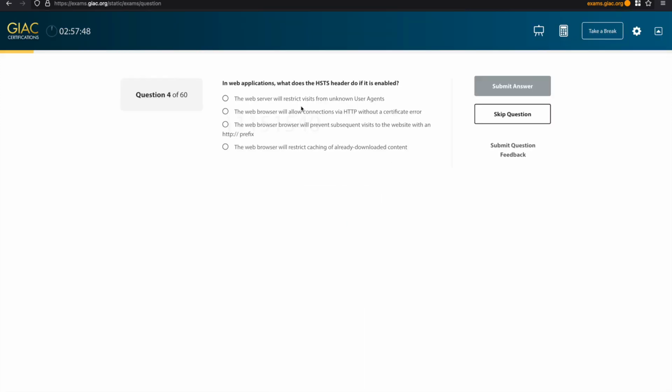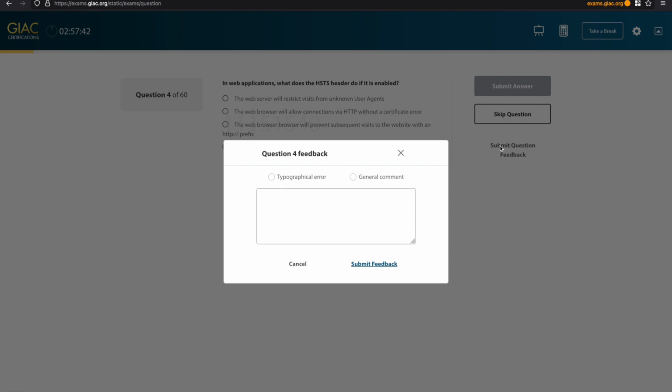And if I have feedback about a specific item, we've given the opportunity to submit question feedback right here in the interface. And you'll notice that we're looking at question 4, and this feedback is for question 4. So we're now offering people the chance to give feedback for the item that they're looking at, whether it's a typographical issue or just a comment.